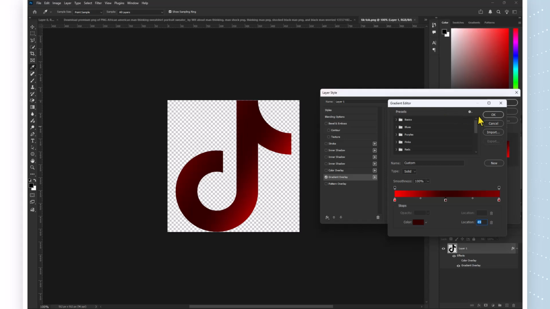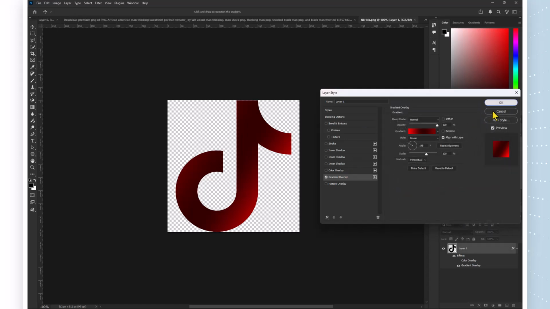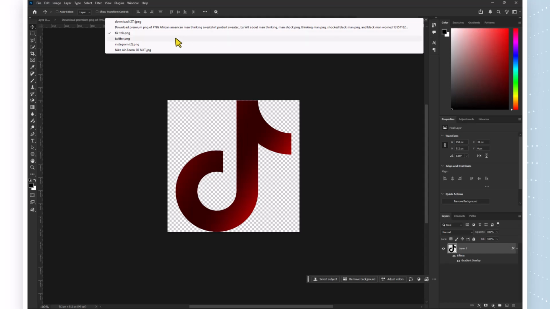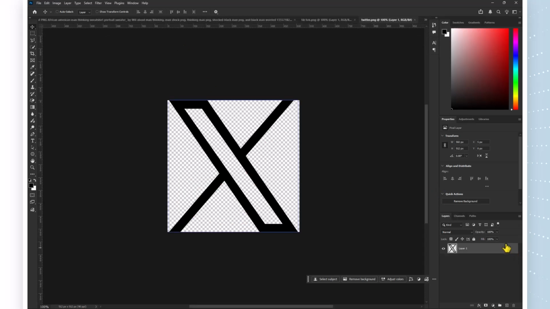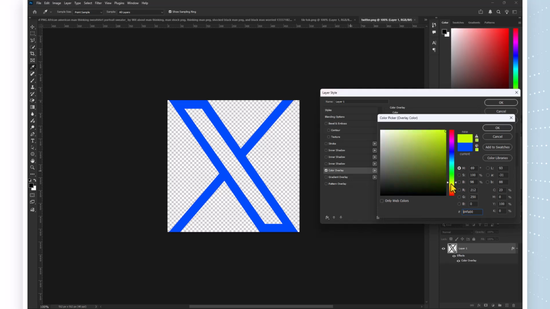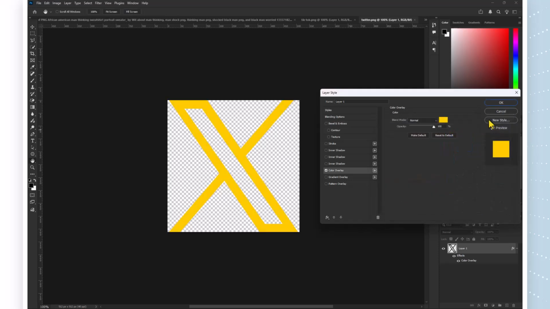Something like this, I want to change it just by duplicating this. Same thing you can do for an icon like this. Double click on this part, give the color, and make it yellow. Very good.